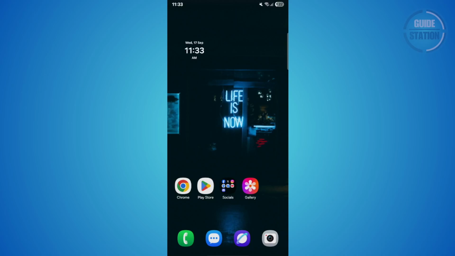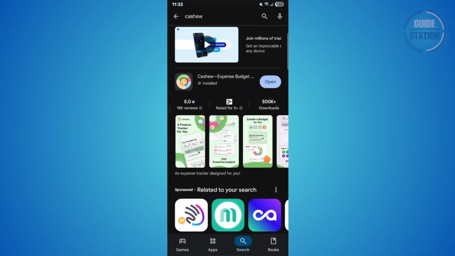In today's video, we'll show you how to use Cashew, the expense and budget tracker app. Let's get started. First, you want to head over to the Google Play Store and search for Cashew Expense Budget Tracker, and you want to hit install. Once it's done, you have to tap open to launch the app.